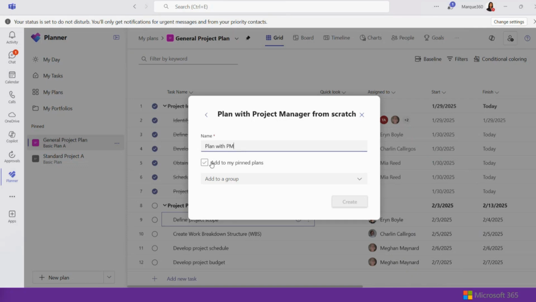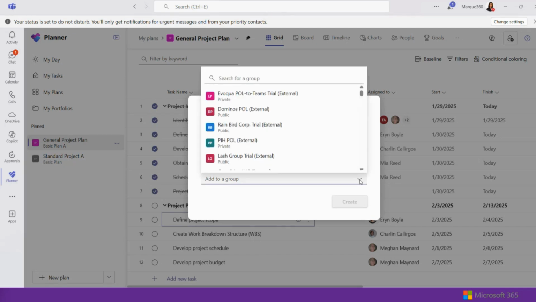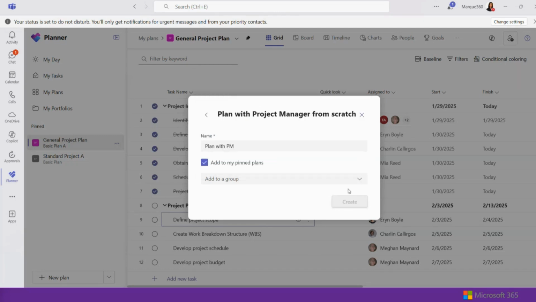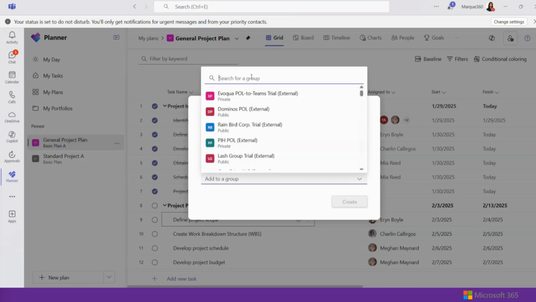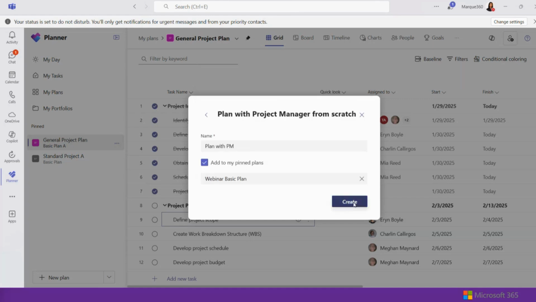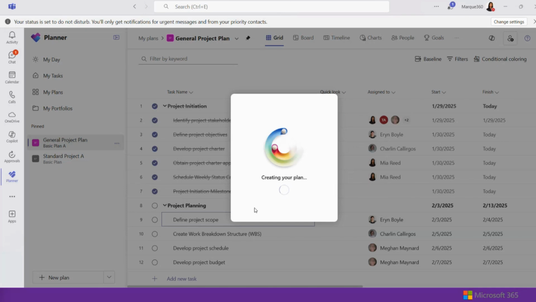I'm just going to name this very simply so that we can get on to the more exciting parts. But here I can also add a group similar to what we did before, right? For this, I'm going to use my basic group again. So it'll create this. It only takes a couple of seconds to create, so we're almost there.